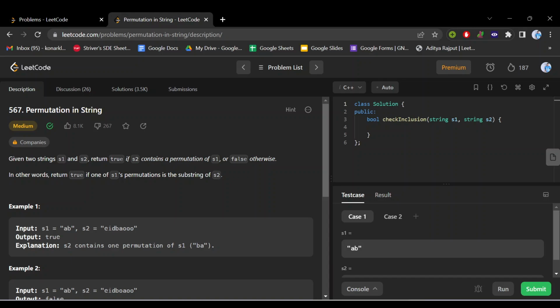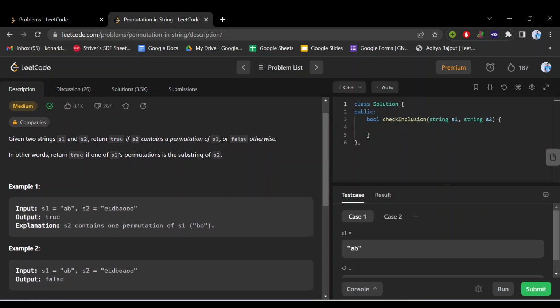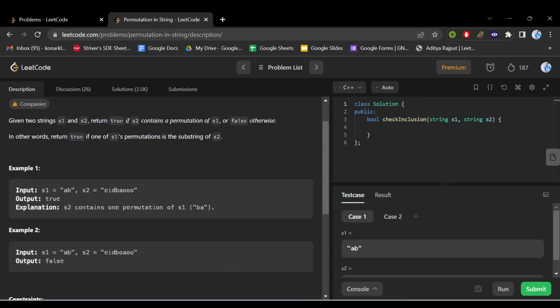So we are given two strings s1 and s2, and we need to return true if s2 contains a permutation of s1, or false otherwise if it doesn't. In other words, return true if one of s1's permutations is a substring of s2.